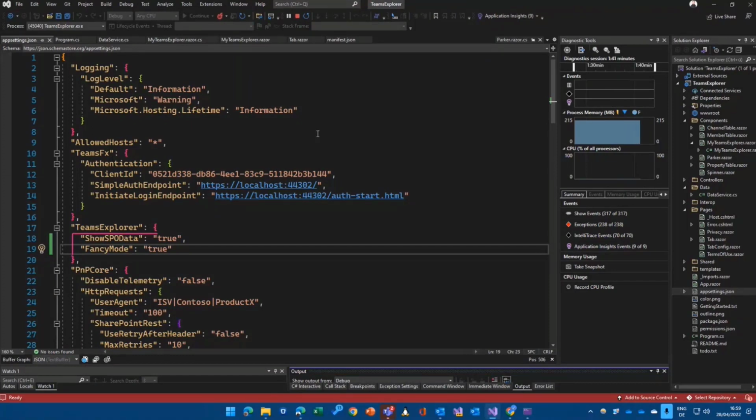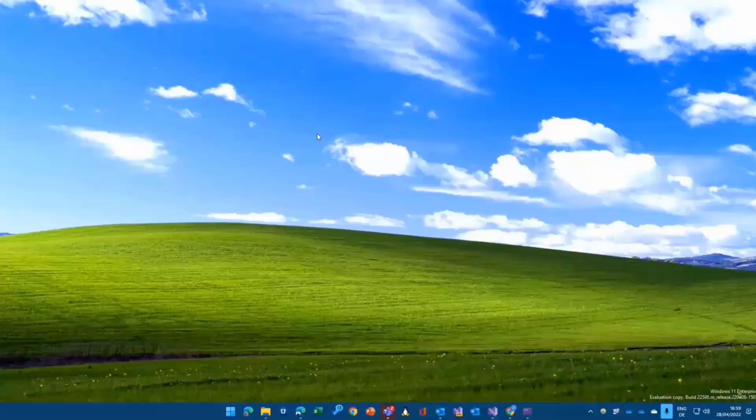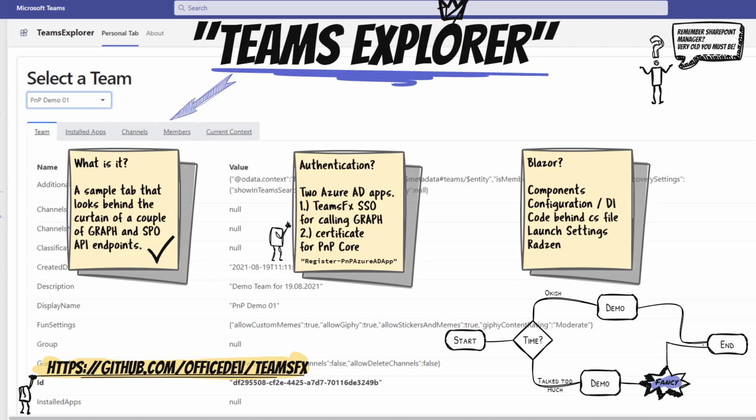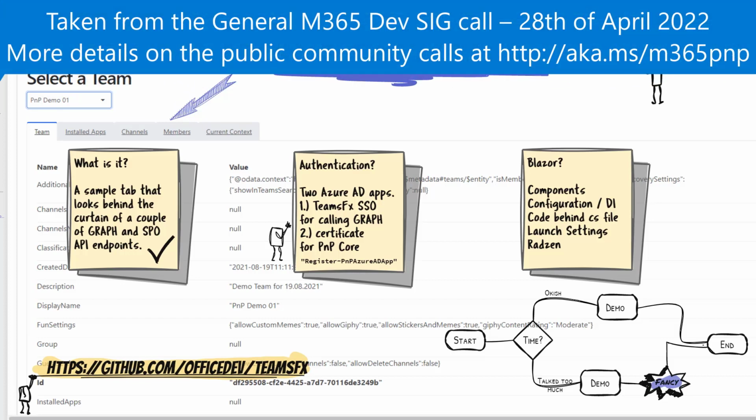With that, let's just make a short wrap up of what you saw today. Teams Explorer, it's a sample tab that looks behind the curtain of a couple of Graph and SPO endpoints. We're using TeamsFX single sign-on for graph calls and a certificate-based application in Azure AD for calling PnP Core. And you saw a lot of components. We talked about dependency injection, code behind, launch settings, and saw some UI settings. With that, I'm giving it back to David.